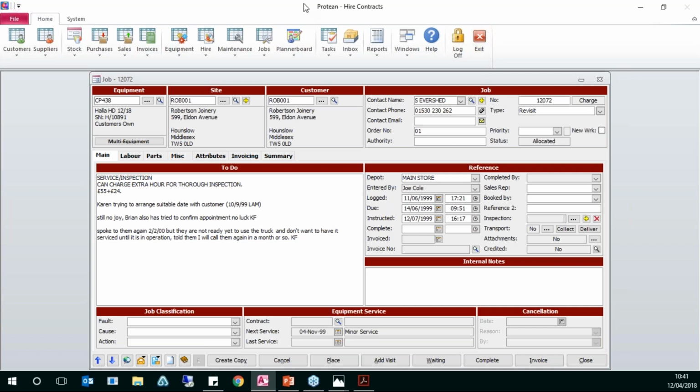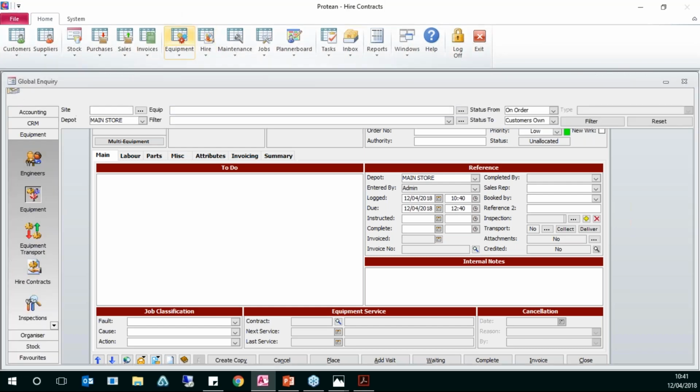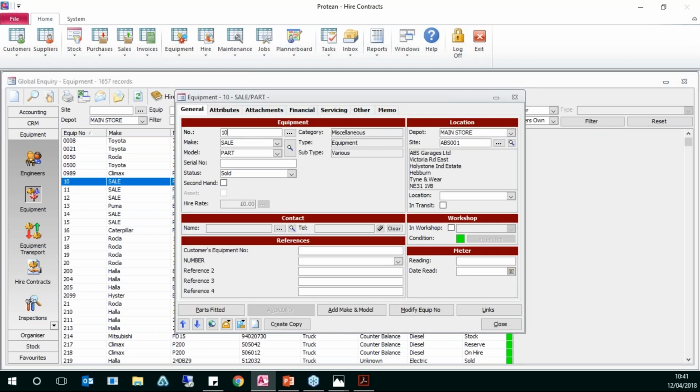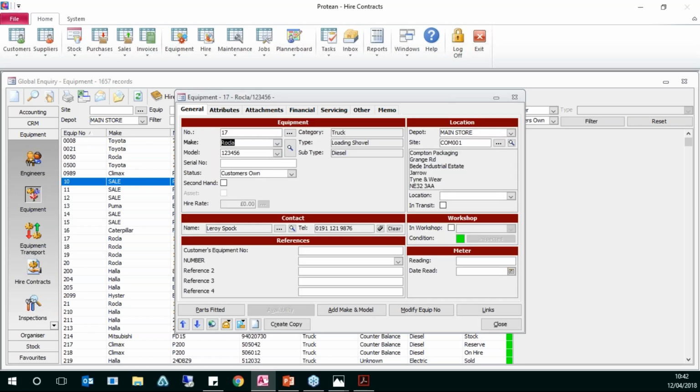So rather than going into my global inquiry screen and filtering on customer or equipment or the age of the job, if I have the job number to hand, I simply overtype it within my job number field at the top of the screen, hit enter, and I'm brought straight into that job without having to go through the other methods. This is exactly the same for any equipment numbers as well. If I open up equipment number 10 and want to navigate to equipment number 17, I simply overtype, hit enter, and it will boot up that one straight away.